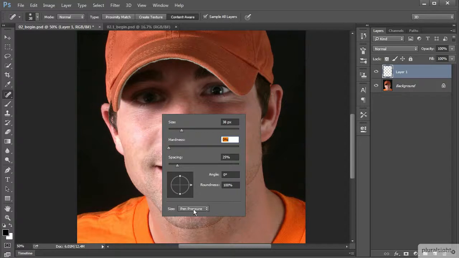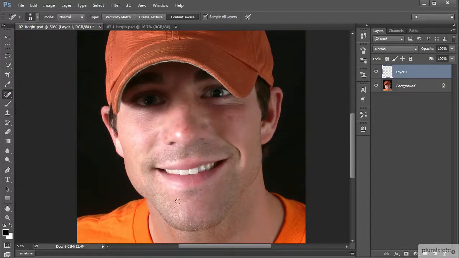And also, this is set to pen pressure, which in this case I want, because I'm using a Wacom stylus, but you could turn it off, okay? I want it on pen pressure, which allows me to dictate the size of that selection based off of how much pressure I apply, okay? But already you can see what a huge difference we've made.